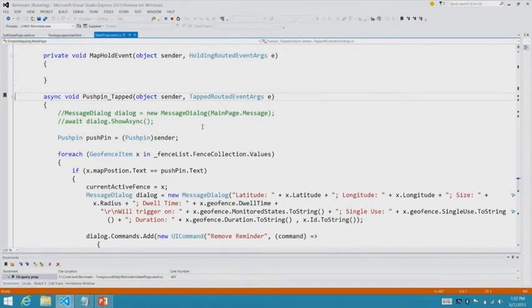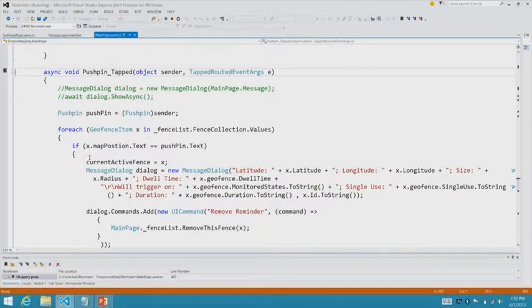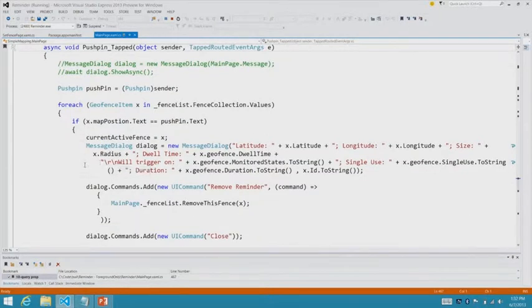All right, now that we have our fence creation set up, what if we want to do something more advanced and read some properties out of the monitor? Well, imagine we wanted to let the user touch on a push pin and give them information about the fence. So here you can see when a user touches a fence, we read into the Geofence monitor and we ask for things such as the monitored states or the duration, and we display those.